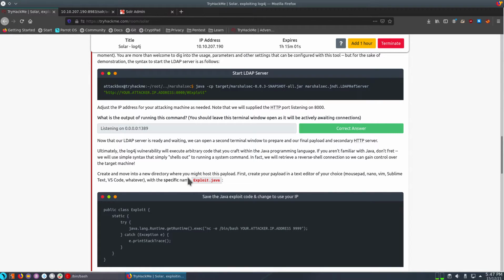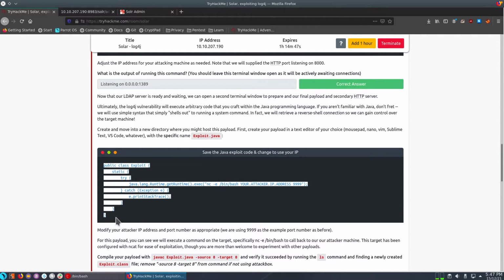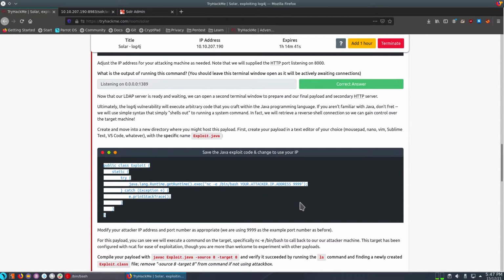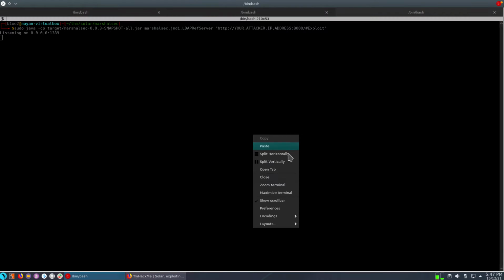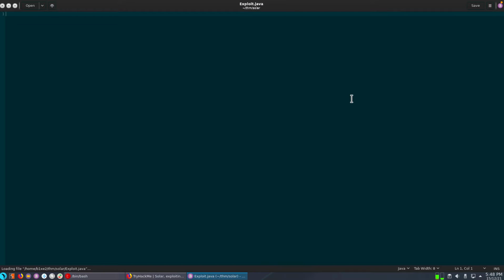Create and move into a new directory where you might host the payload. First, create your payload in a text editor, anything, with the specific name exploit.java. So, this is our exploit right now. Basically, it's going to give us a reverse shell. Obviously, we have to change this to our own IP address. So, I'm going to open a split here and cd out of MarshalSec and just do gedit exploit.java and paste all the code in.